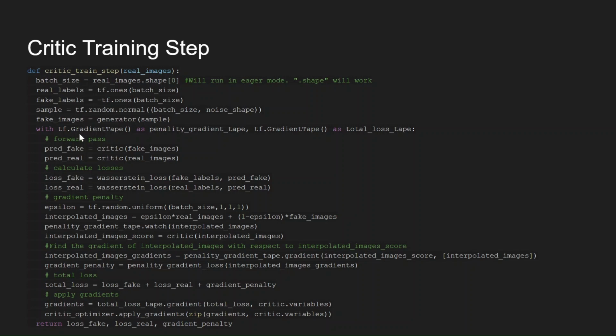Then we are going to use tf.GradientTape in order to calculate the gradients, and we are going to use tf.GradientTape two times. On one tape I'm going to record the gradients for calculating the gradient penalty, and on the other tape I'm going to record the gradients of the model variables with respect to the total loss. So that's why I need two gradient tapes.